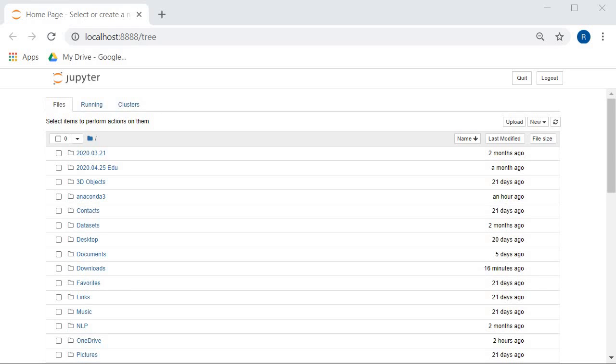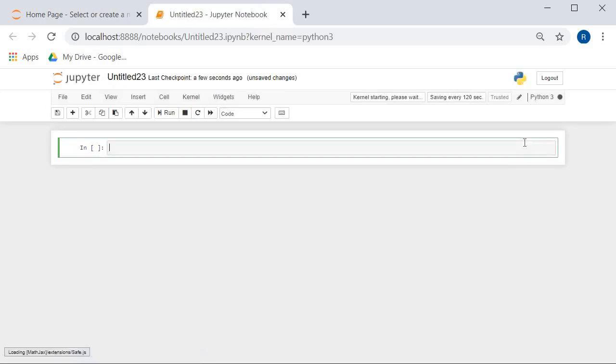And this is how it is going to look. Now you can see all those folders here. These are the folders which are available in my local system. I can see all those folders in the web-based application. In case you want to open up a new program for Python, click on New and click on Python 3. Once you click on this, it will open up a new window where you can write the Python program.